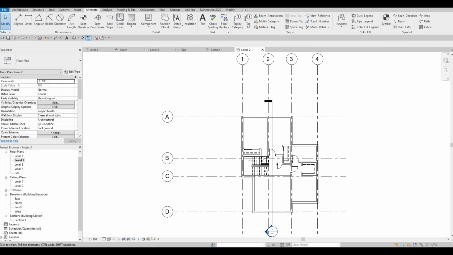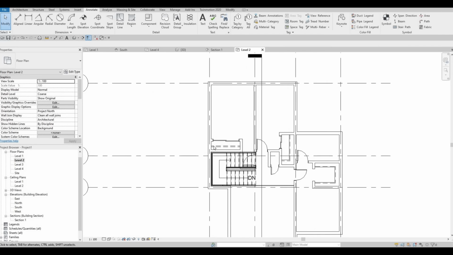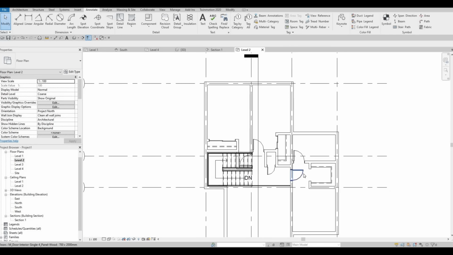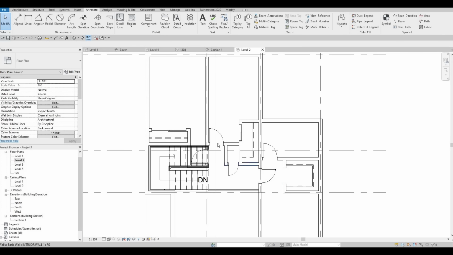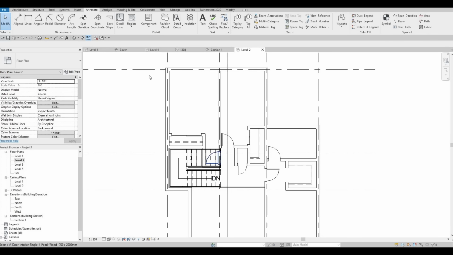So in the previous video, we started level 2. As you can see, we already have the interior and exterior. We have railings here, and then we started with the storages or the cabinets, the walk-in closet as well. So now we're going to continue working on this.